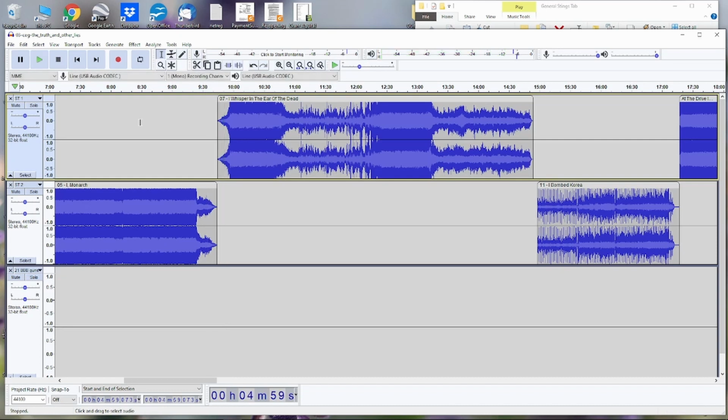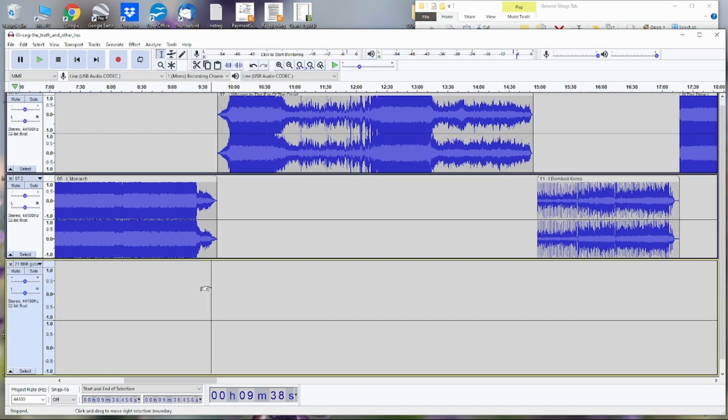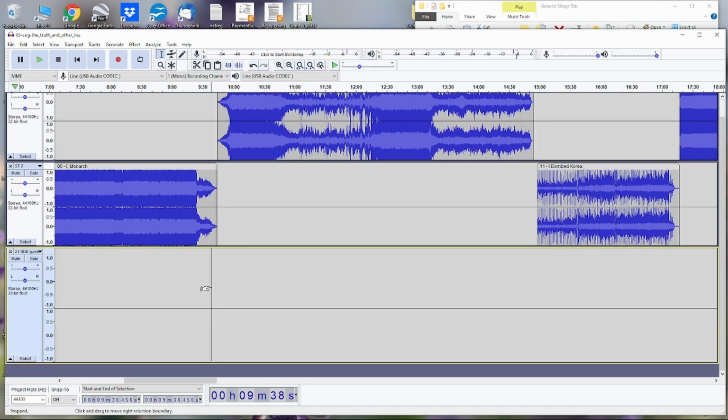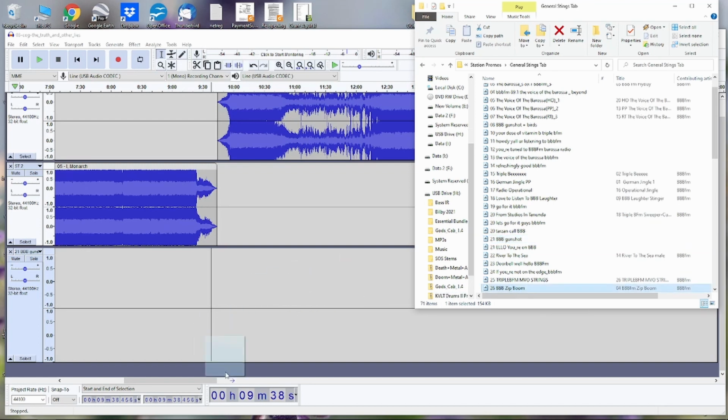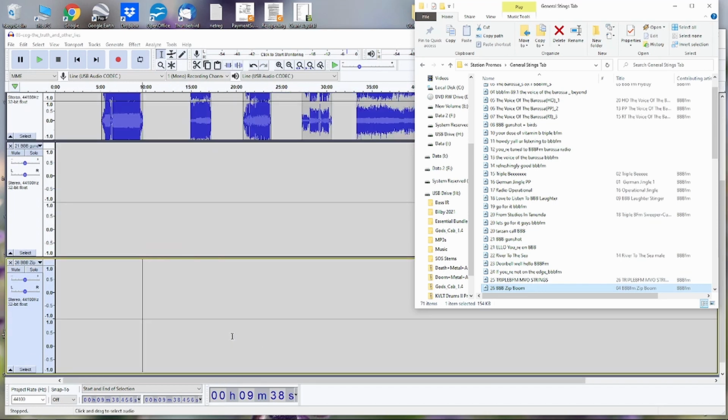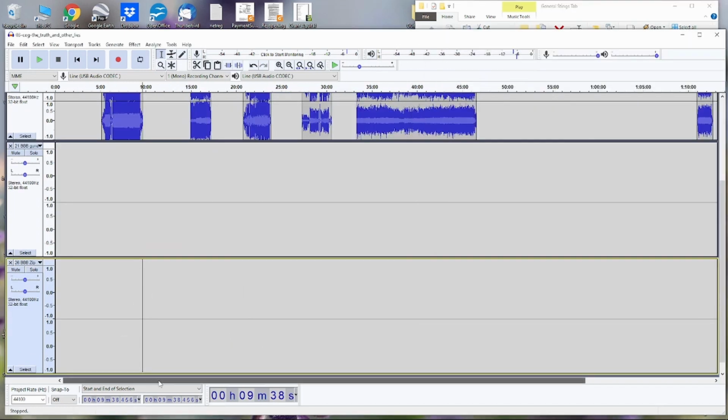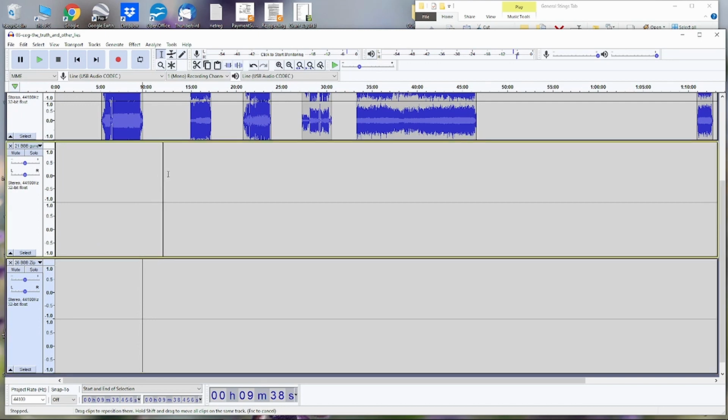So here, I might choose to, for example, drop in another stinger. So I'm going to go back to my stings. I'm going to grab something very short, like the Triple B zip boom, and then I'm going to drop it here. It's taken it all the way back to the start, I assume. Oh, and it's very small again and hard to see. So we'll go back to here.